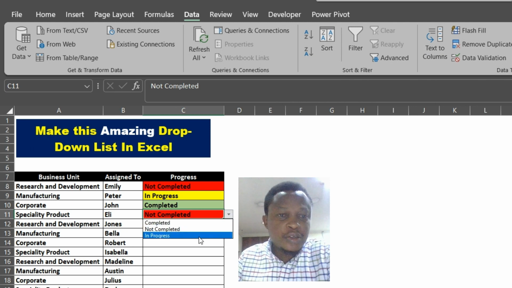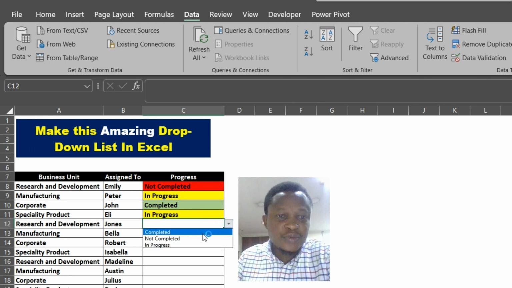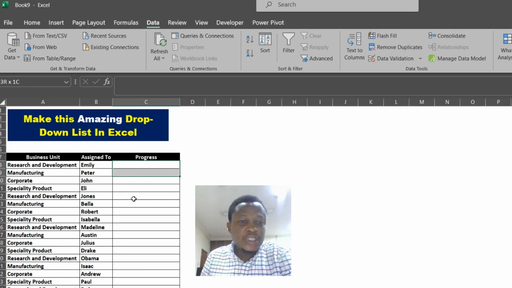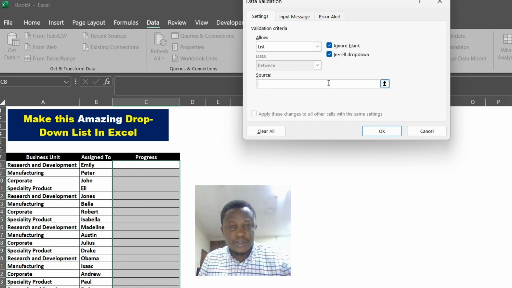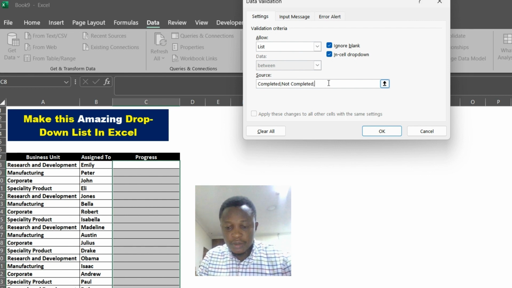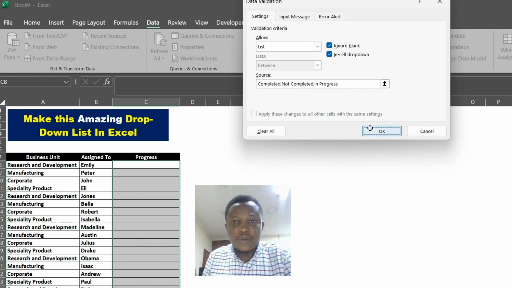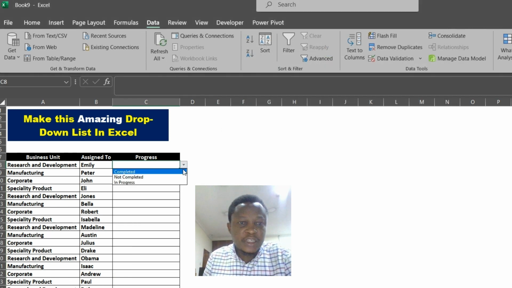Now let me show you how to impress your friends with this drop-down list. All right, select your cells, go to data, click on data validation, select list, enter your source. So completed, not completed, in progress. Click OK. You just created a data validation.